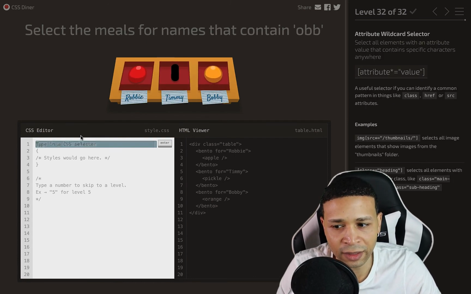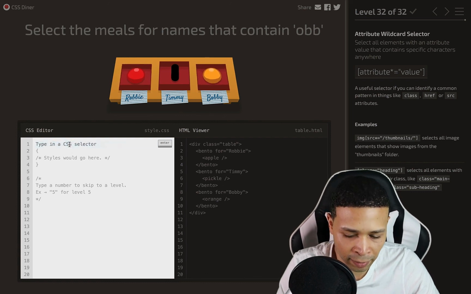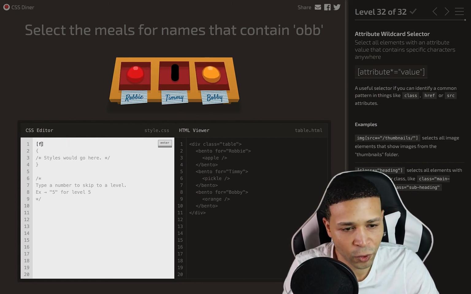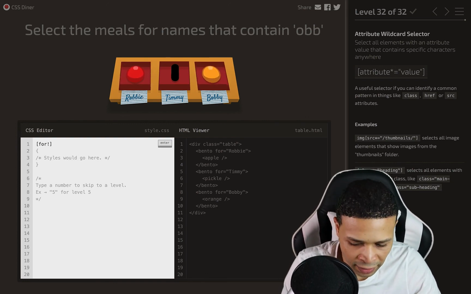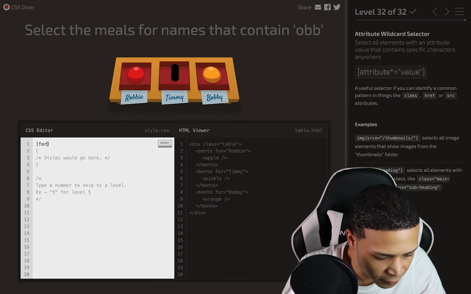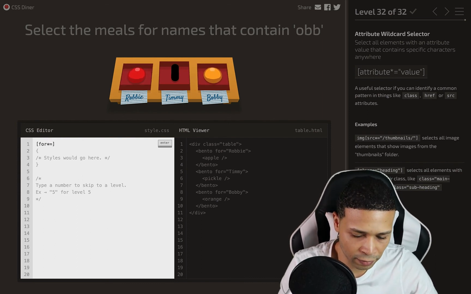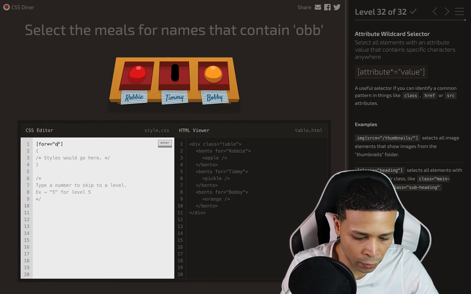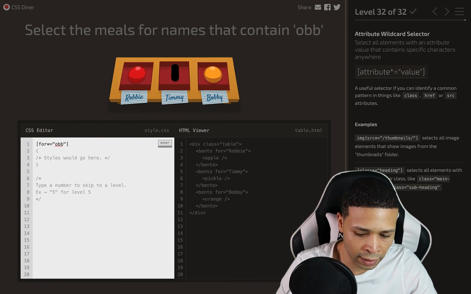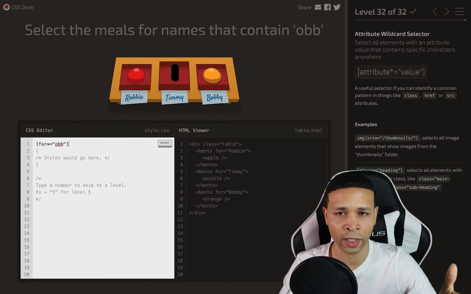All right, last one, last chance. Select the meals for names that contain O-B-B, so Robbie and Bobby. Let's grab those. Let's get the brackets, four. And we're going to use the asterisk there based on what they're saying. Let me put this asterisk in there correctly. There it is. Asterisk equals. And what are they saying? OBB. All right, and this should beat this game. Let's savor this moment before I hit enter to defeat this final boss.